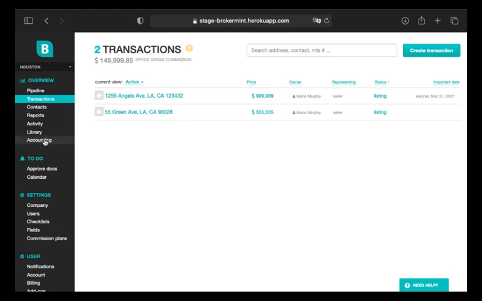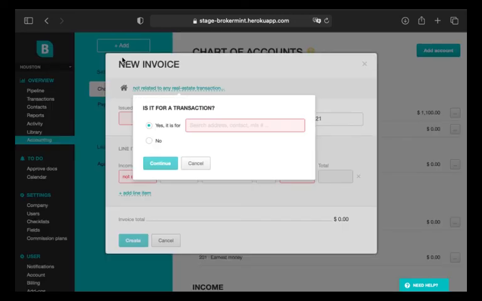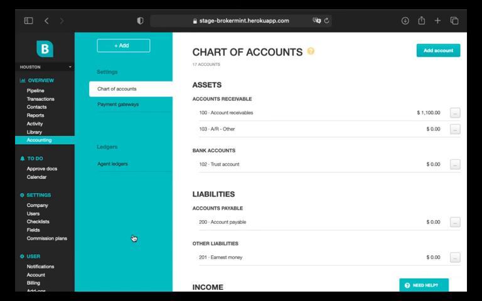To do that, navigate to Accounting under Overview. Click the Add button at the top of the main menu and select Invoice. You'll see the same New Invoice wizard we just opened and filled out together from the Agent Ledger and Transaction Ledger pages. Fill out the fields, click Create, and you're all set.